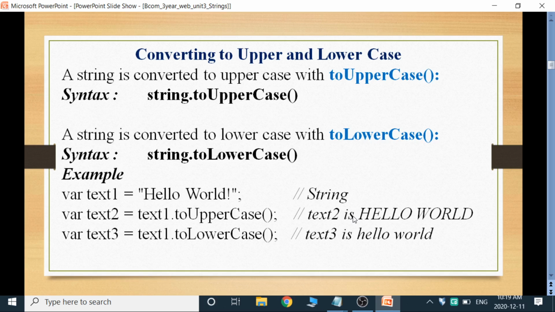In text 1, text 2, this text is converted into uppercase letters. It means that all the characters in the given string are converted into uppercase. If you see the output of this, all the letters of hello world will appear in capital letters. Similarly, if I want the text to be entirely represented in lowercase letters, then we use the toLowerCase method. That is text 3, text 1 dot toLowerCase. Now the text appears with all small letters.